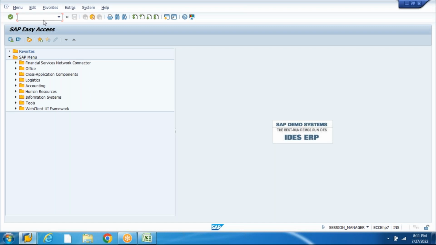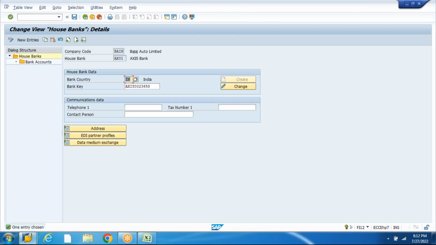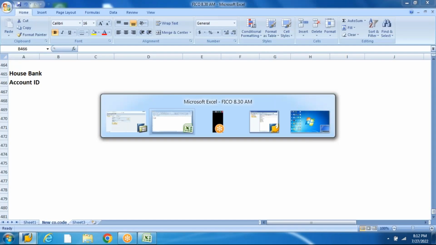What is the transaction code to check the house bank? FI12. I'll open FI12. What was the company code? BAIN. I'll continue. This was the house bank that was created yesterday, AX01.